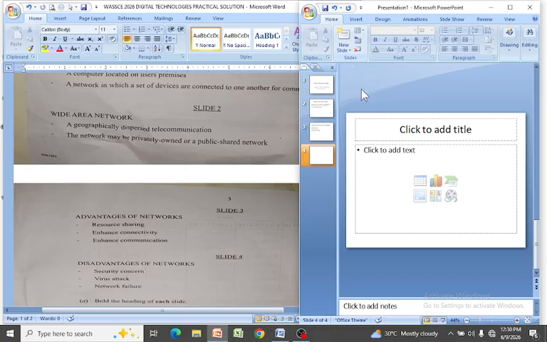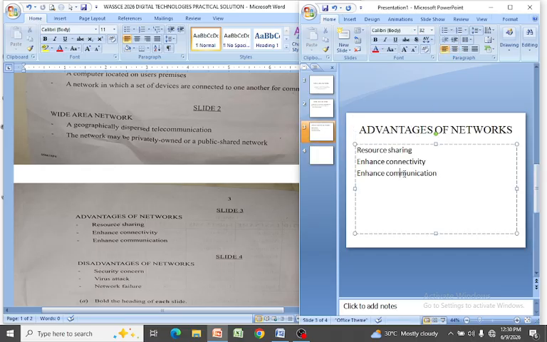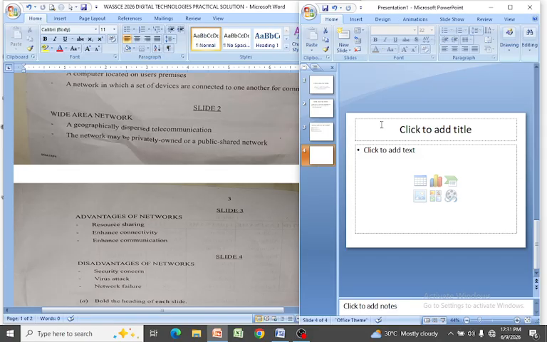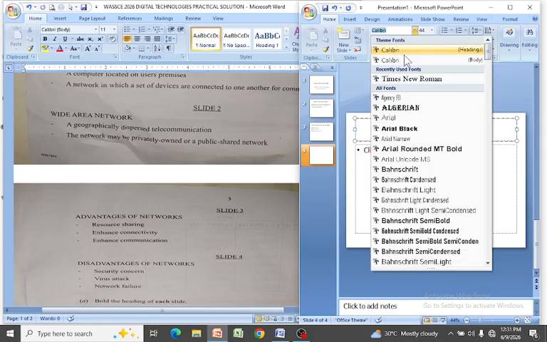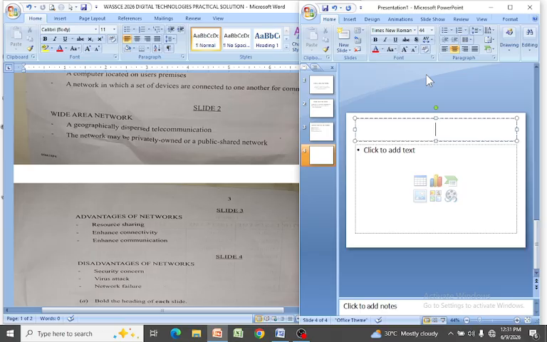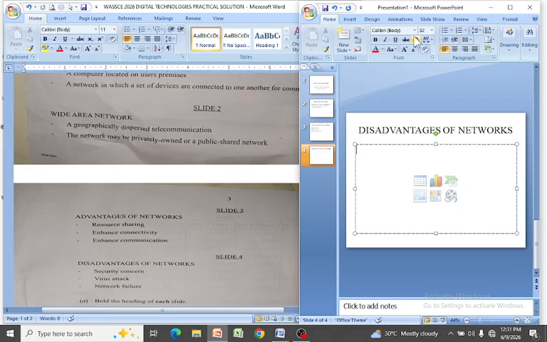So I just click on slide, new slide. Remember, let me check the slide whether it's in Times New Roman. The body should also be in Times New Roman. So you have to be very careful with this. So let's do this one also. Remember, we set it to Times New Roman, for that is what they asked us to do. So disadvantages of networks. So let's do this in Times New Roman. Don't forget, please. So the first one is security concern. Enter. Virus attack. Enter. Network failure. So that's all.